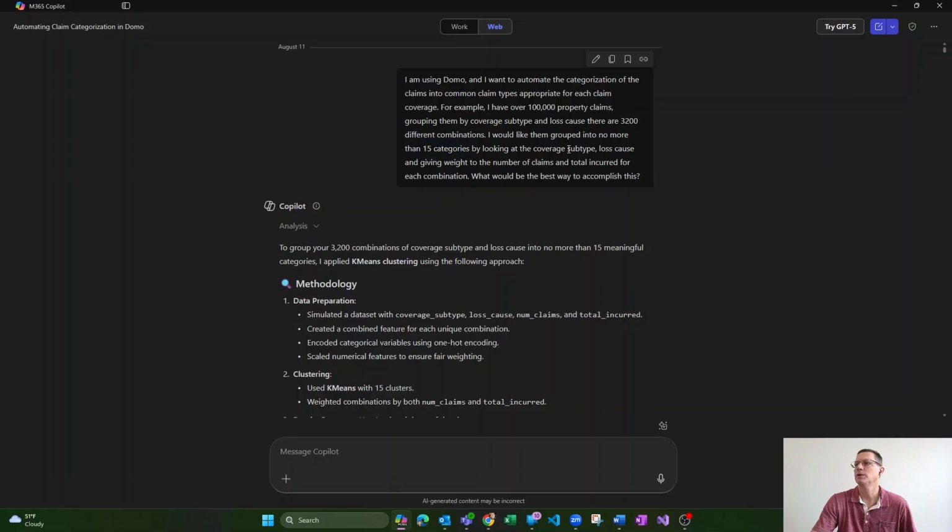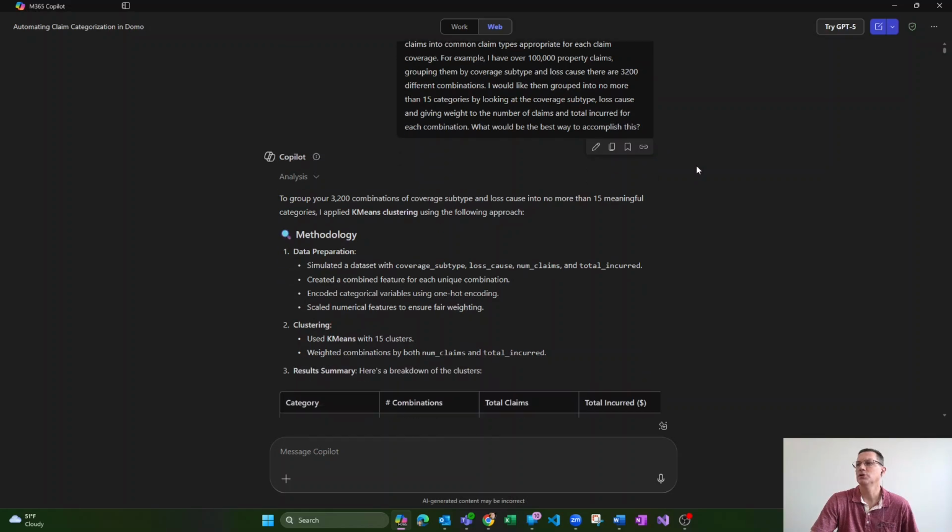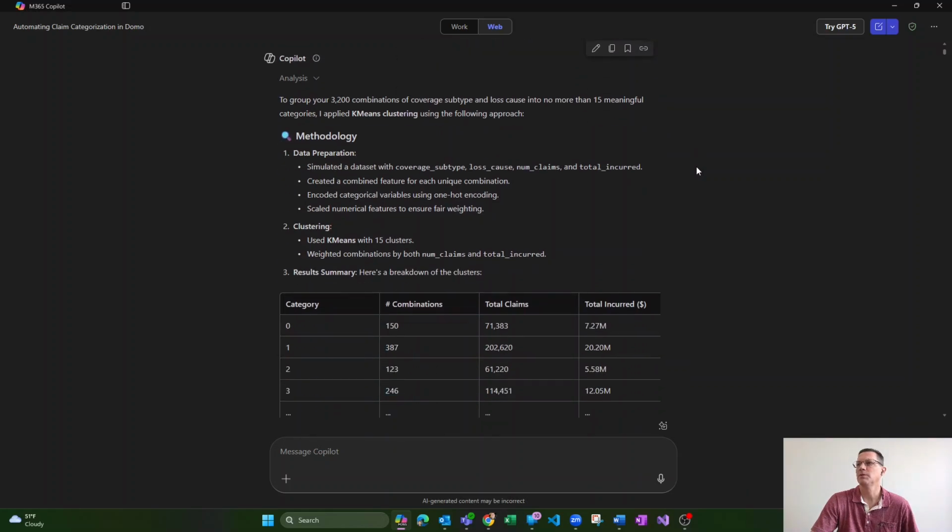And I also wanted to use not only the coverage subtype that was coming in, but also the loss cause. So that was giving me a little more strength into what the final category would be. So it's going to be an improvement over what I had initially, because I was only using the coverage type.